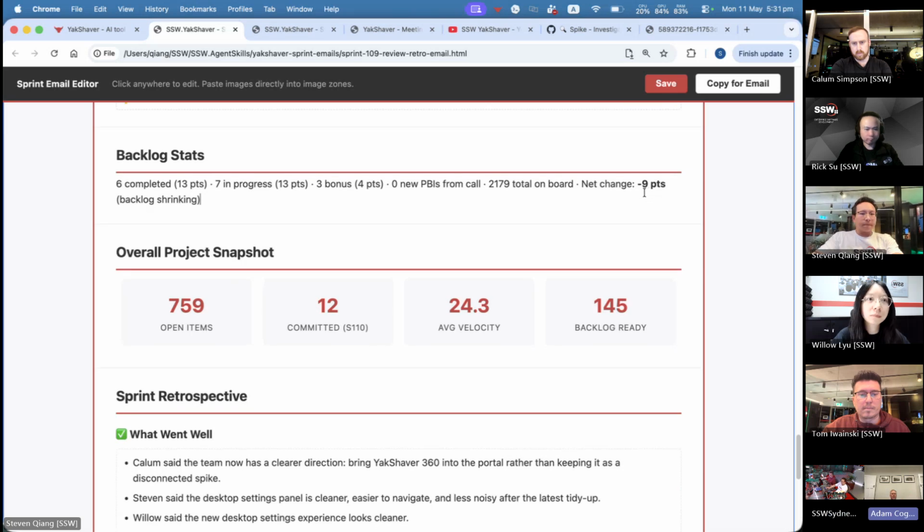Willow, with regards to this being generated, I do think many of these things should be on a fresh line. Maybe the first two can be on the same line, completed and in progress.